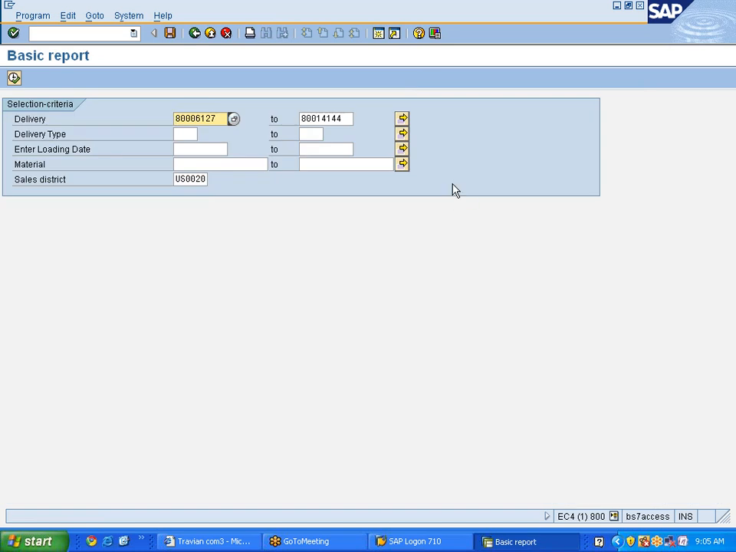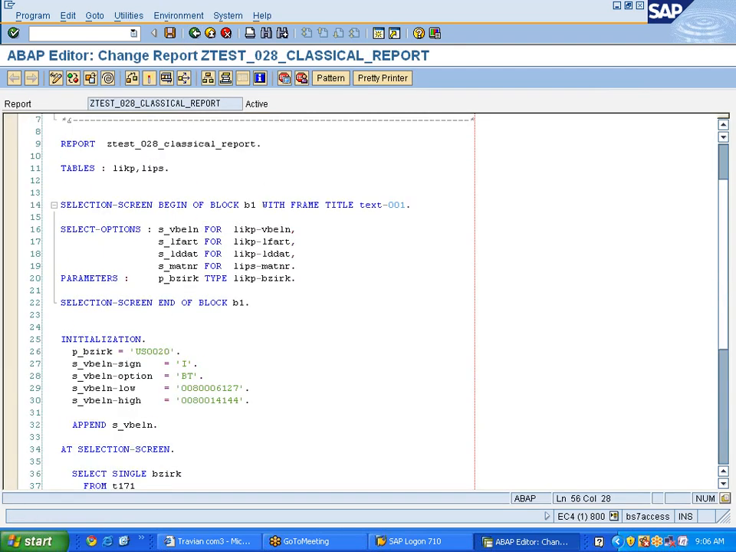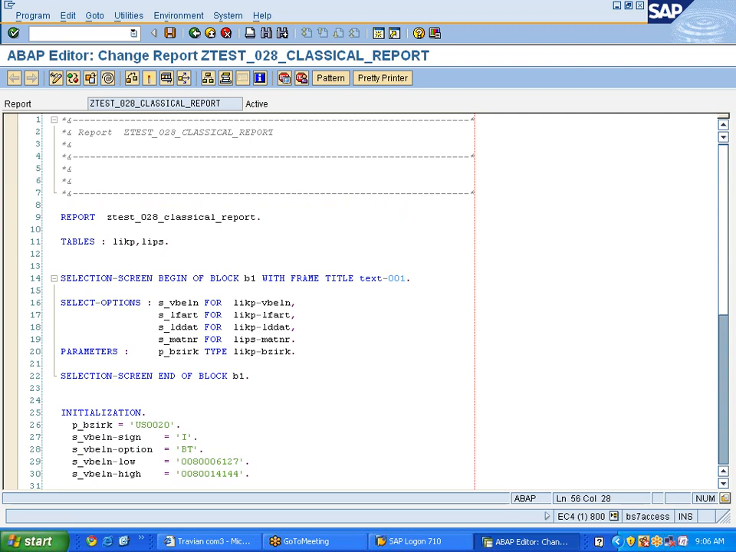So now my selection screen is like this. Now what I will do is put a radio button here. Do you know how to give a radio button in the selection screen? Have we discussed this? How to give a radio button? How to give a checkbox? No, sir. Okay, fine. So let me give a radio button.